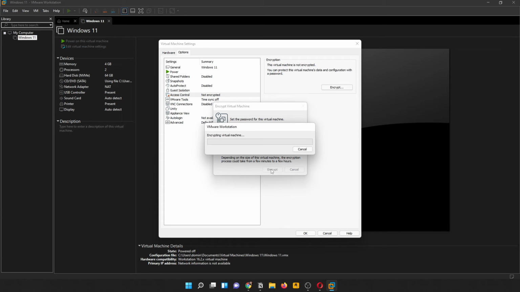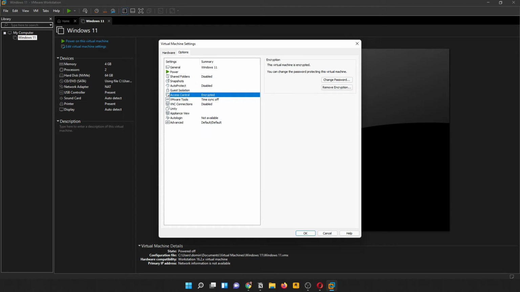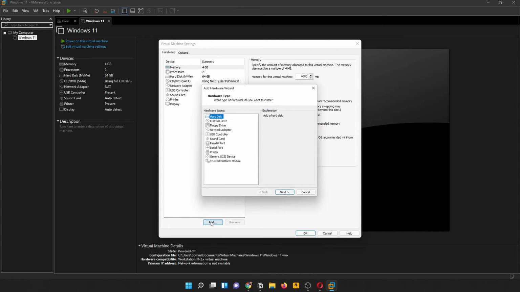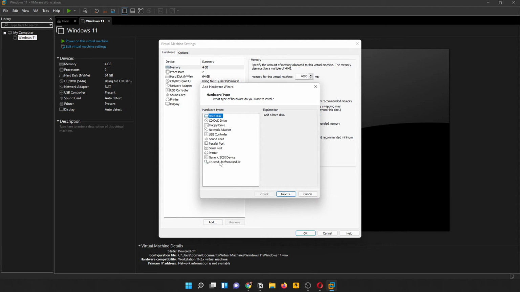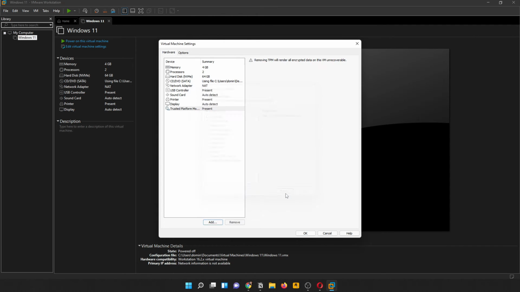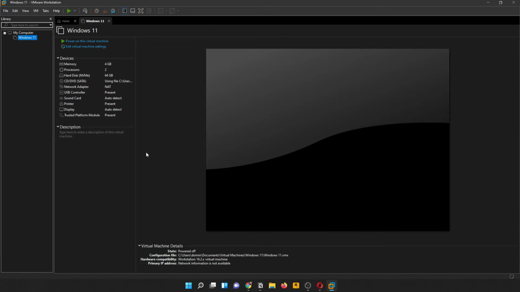And you're gonna select encrypt. So that will encrypt it. So once it's encrypted, you go back to hardware and you press add. Then you add your TPM, press finish. This is very important because Windows 11 will not run without this. So you then click OK and you're ready to run the installer.